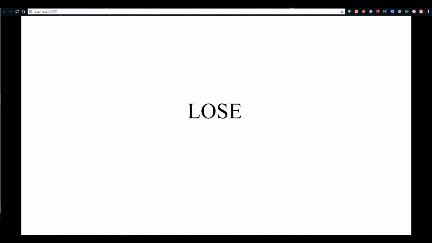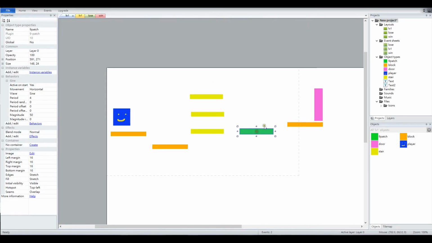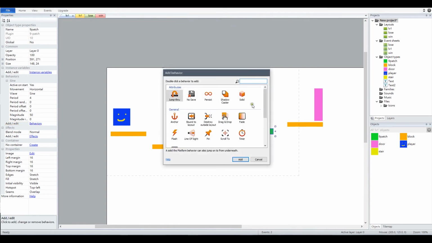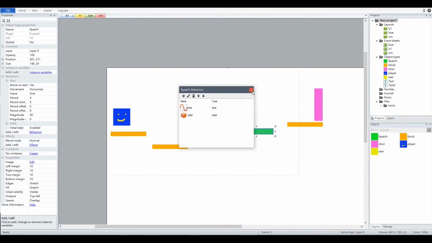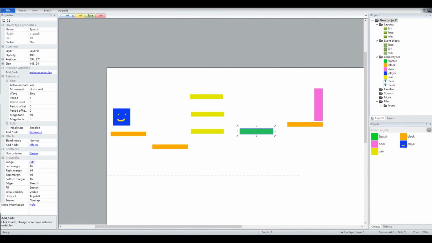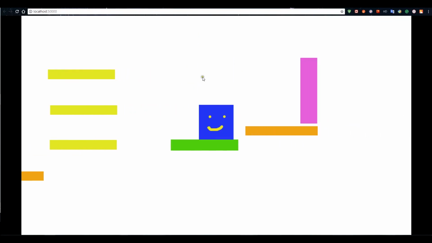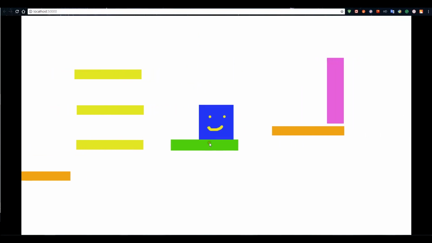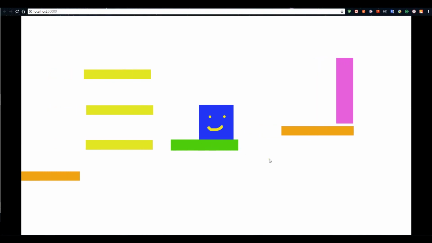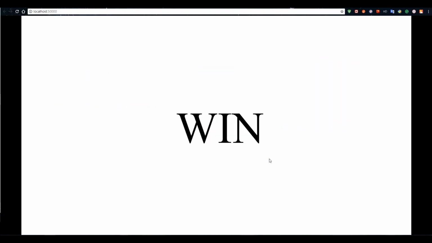Oh, why? Because you haven't added the solid behavior, so that when the player jumps on it, it did not detect it as a platform or solid, then it will drag forward. So we have to make it to be solid, so that I can stick on it. Okay, so test it again. See? And now I can stay on this green thing, and then we can continue.